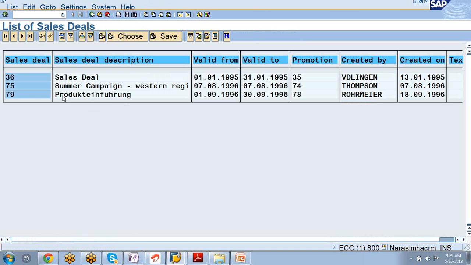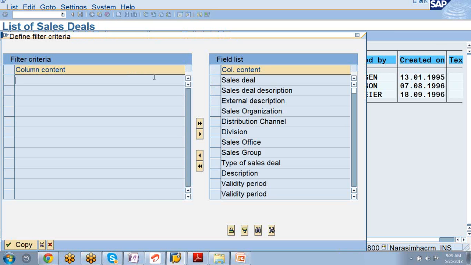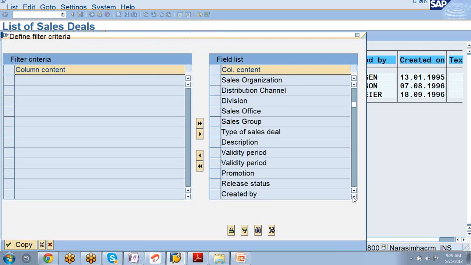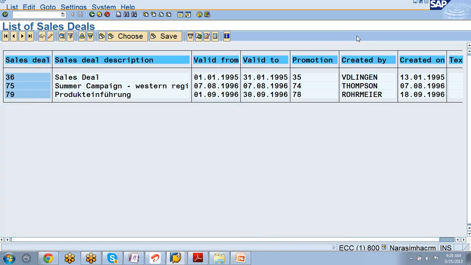So you can see this. It will have certain reports like this, with valid from, valid to. These are standard reports, called LIS, logistics information system related reports, where you can filter the field list. These are all ALV, ABAP List Viewer, or SLV, SAP List Viewer. So they have given multiple options.